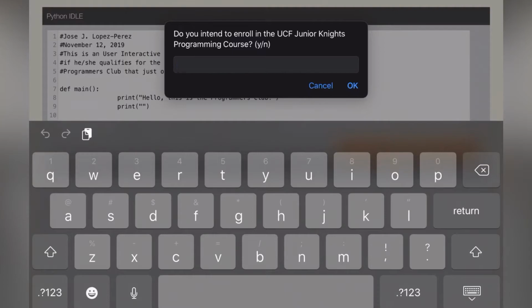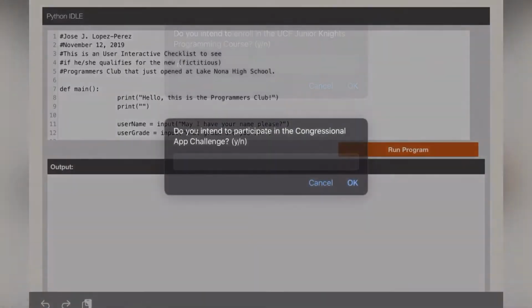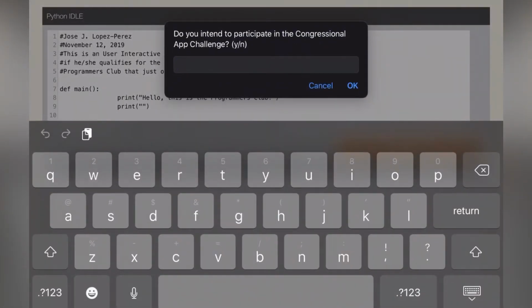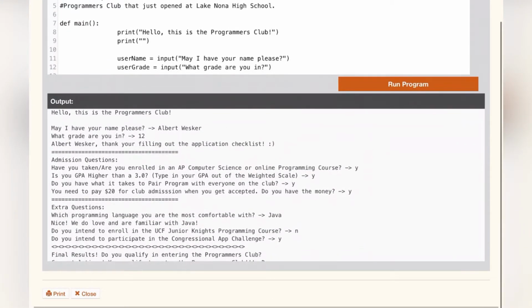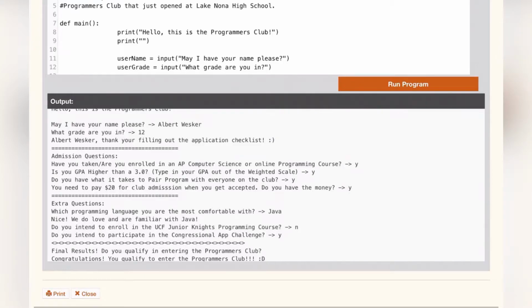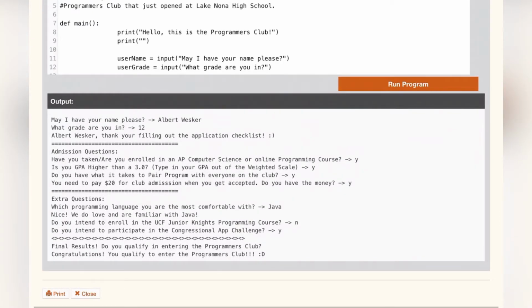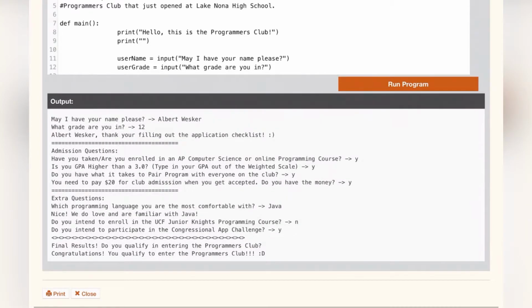The members, those in charge of the club, don't want to see. So do you intend, let's say I do not intend to enroll in UCF Junior Nights, but I do intend to participate in the Congressional App Challenge. And yes, there's the output right over here. So there is the name, the admission questions, the extra questions, which I just told you. And yes, I do qualify for the Programmers Club.